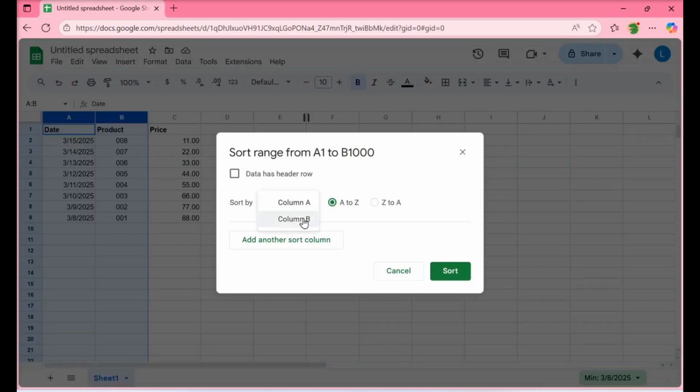If the selected columns have a header in the first cell, check the "Data has a header row" box here as well. Select an order. You can pick ascending order, alphabetical or numerical order, by clicking A to Z, or you can click Z to A to sort in descending order.